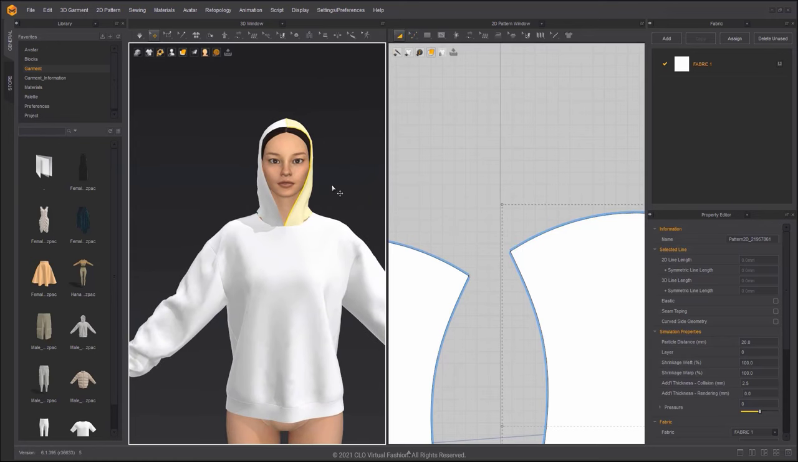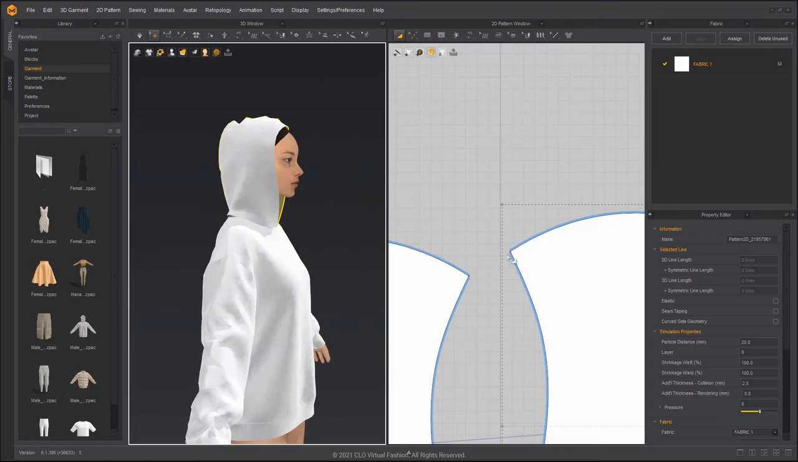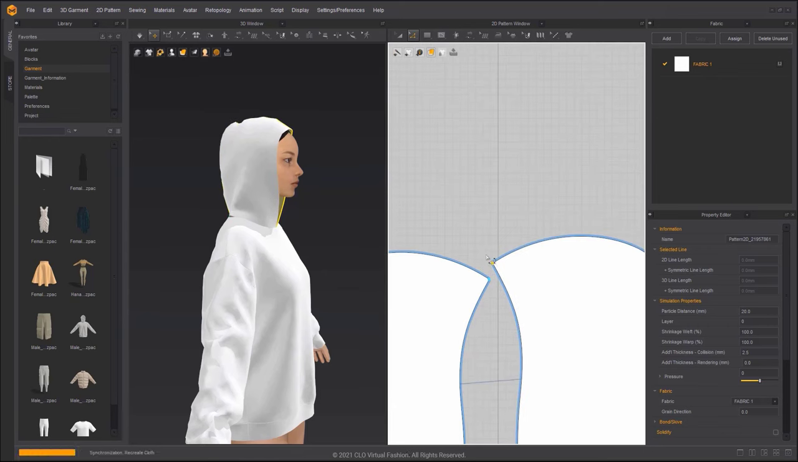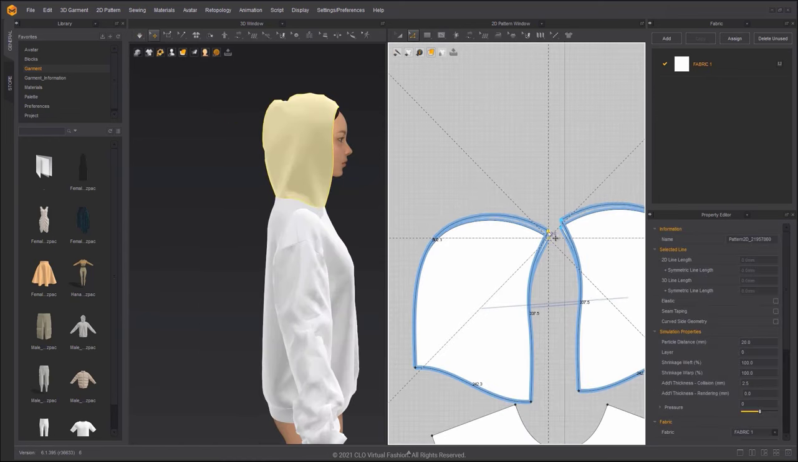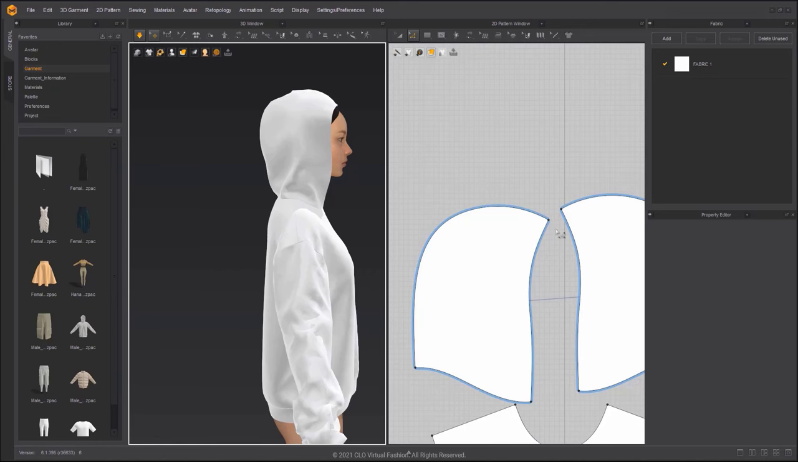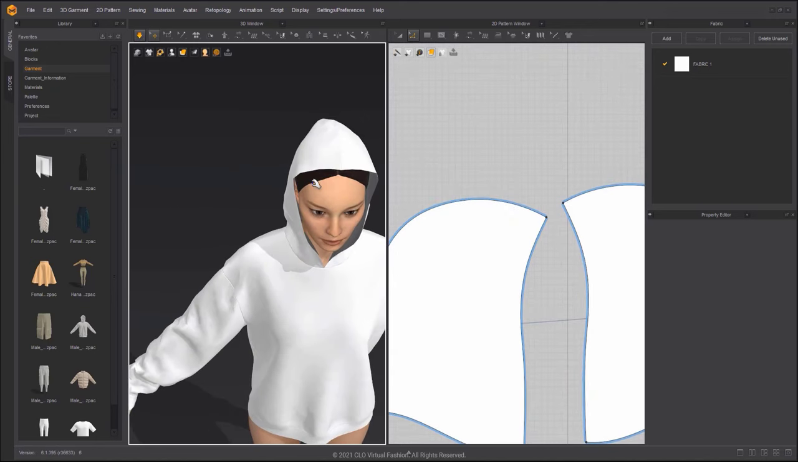Hold down the Control key while dragging the upper point of the hood to adjust the length along the slope of the curve. Adjust the hood shape as needed. We recommend that you adjust the points instead of adjusting the whole curve. It will help you maintain the basic shape of the hood.